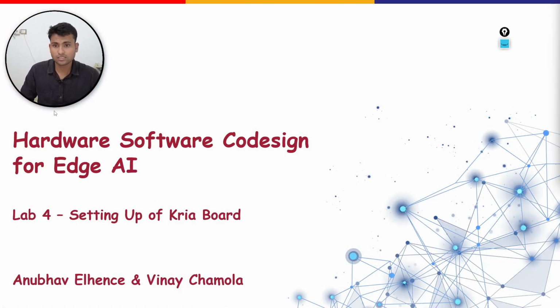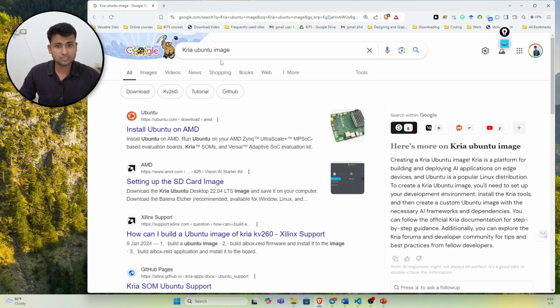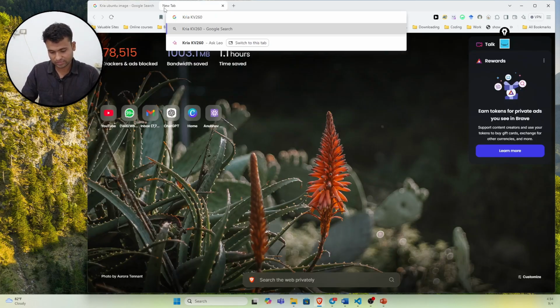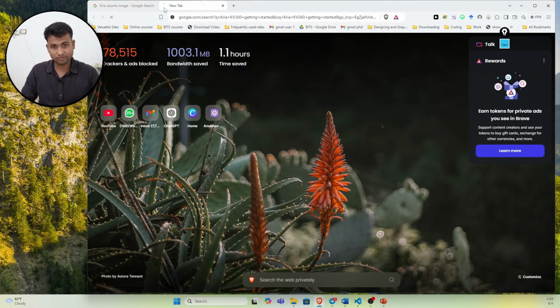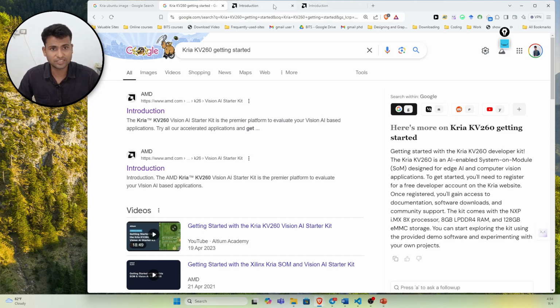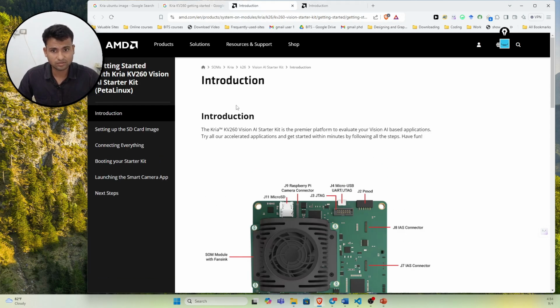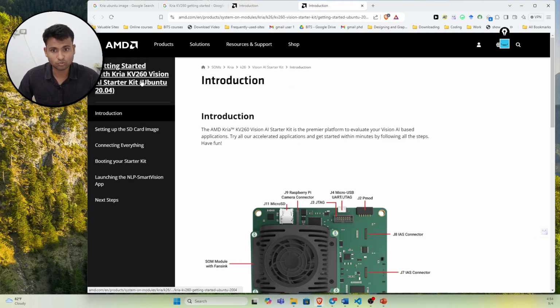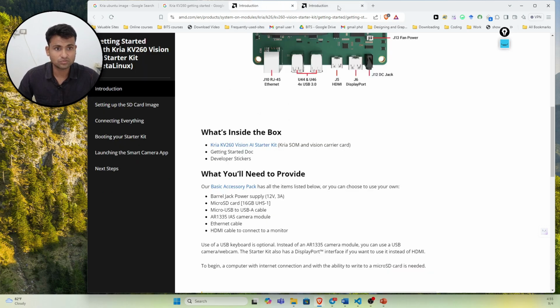All right, so let me open the browser window and start showing you. The first thing we'll be downloading is the operating system onto the SD card. We have a Kria KV260 getting started guide available, and you can follow any of these documentations, and it shows you how to get started with Kria KV260. It's showing you the Petalinux version, and there is an Ubuntu version of it as well. So you can use both.